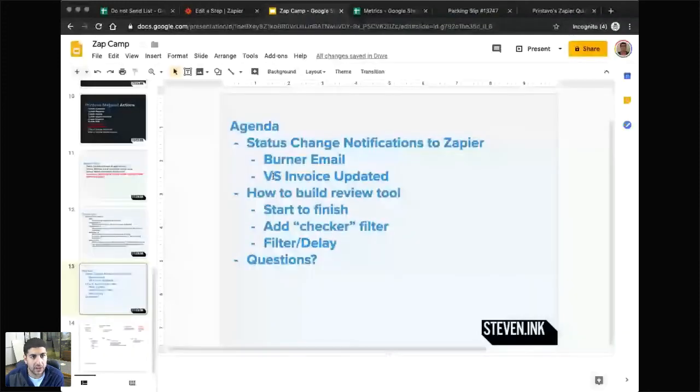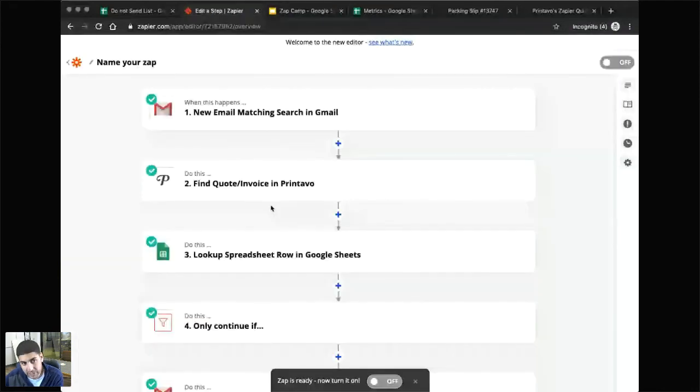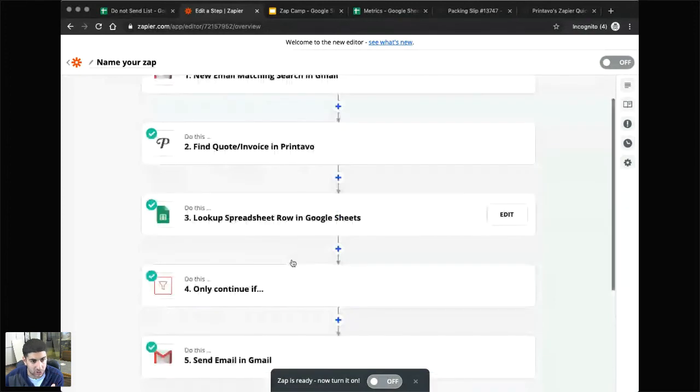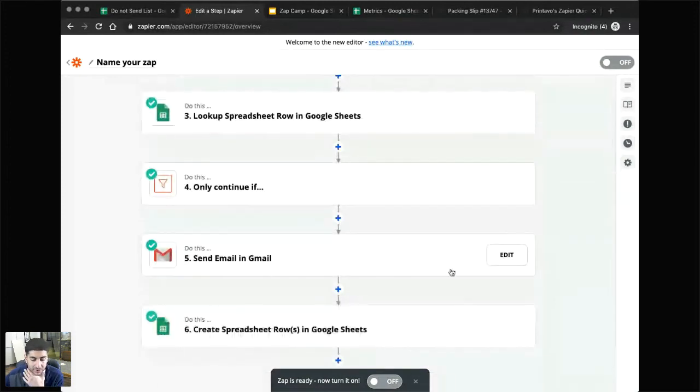So we started with a very simple Zap that basically searched Gmail for a status change, found the order, and sent the customer an email. And then we added a checking function to make sure it was checking against if it's there.